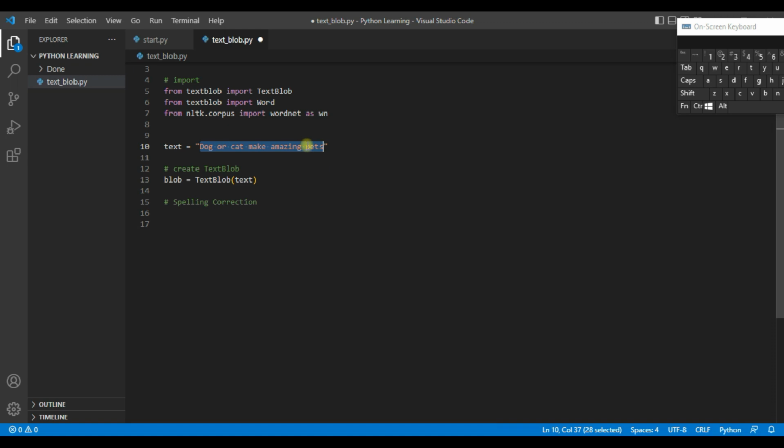Maybe define a text that will have a word that is spelled wrongly. For example, "do you know me?" The word "know" is spelled wrongly. So let's see whether TextBlob can correct the word. We are going to use the TextBlob defined.